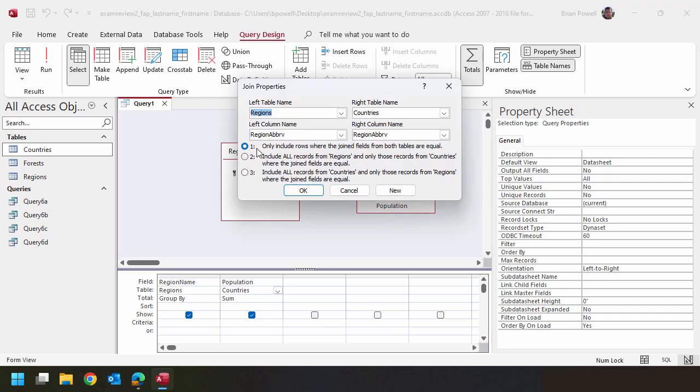Right now, this is set to what's known as an inner join, where we only include rows where the join fields from both tables are equal. What we're going to want is a type of outer join. We're going to actually choose option 2 here. So we want to include all records from the regions table and only those from the countries table where the joined fields are equal. This is going to display all of our regions then, including Antarctica.